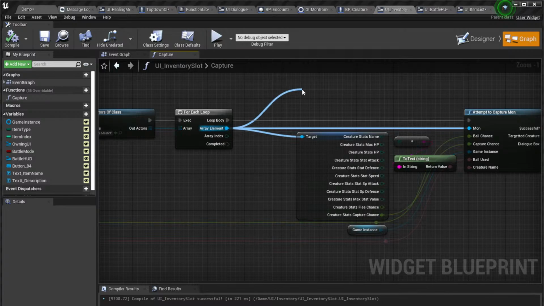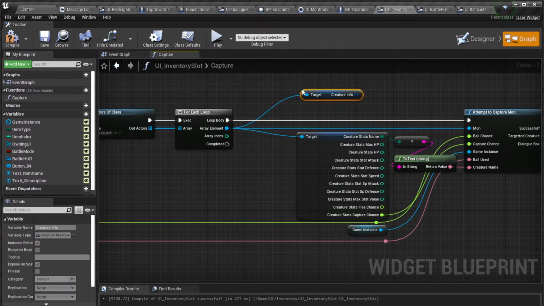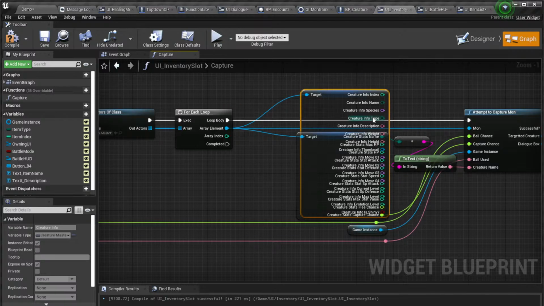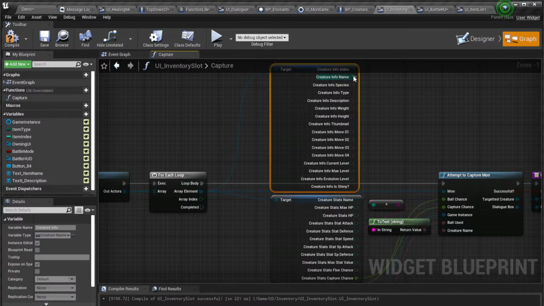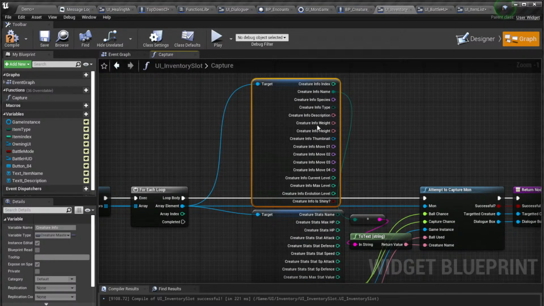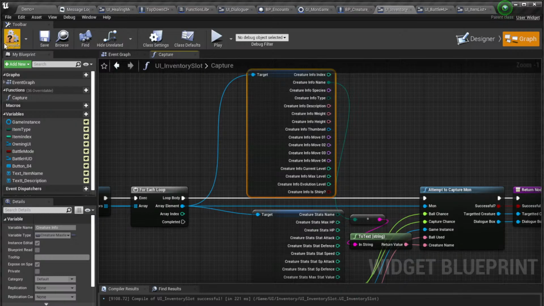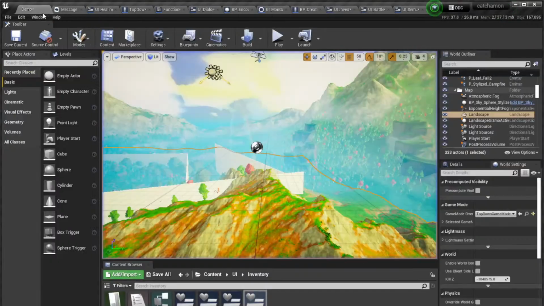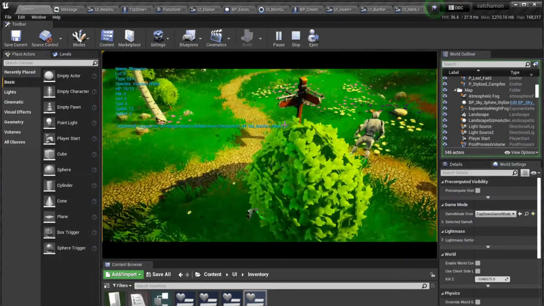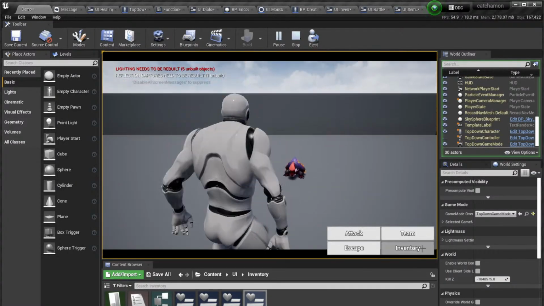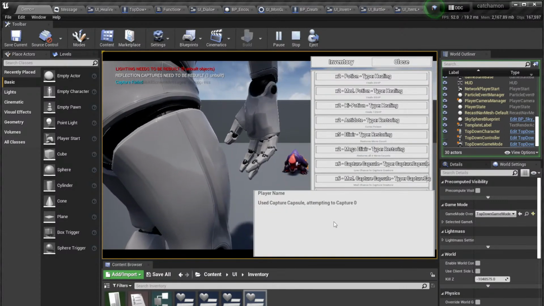Let's see. Add creature info. Split that struct and pull that name instead. Also, I might just have to add a name field that's populated through text. Inventory, capture. It's still keep capture 0. Why?